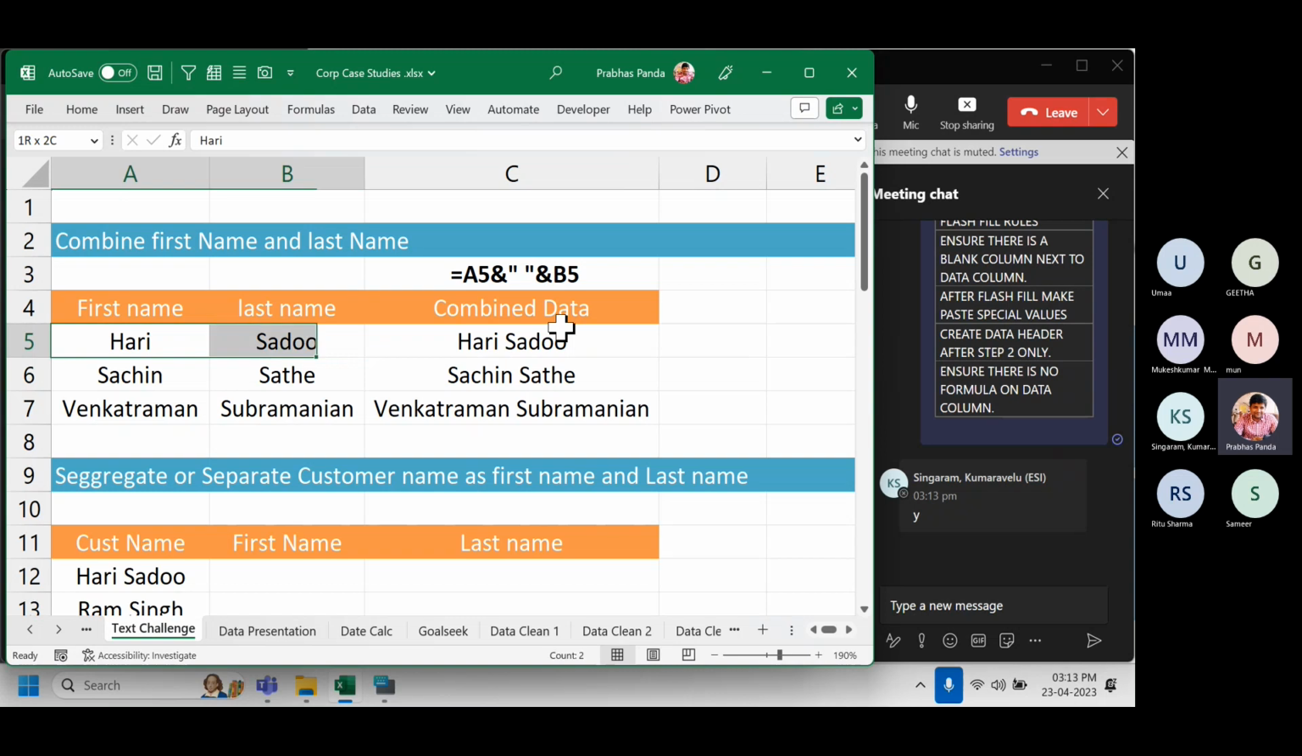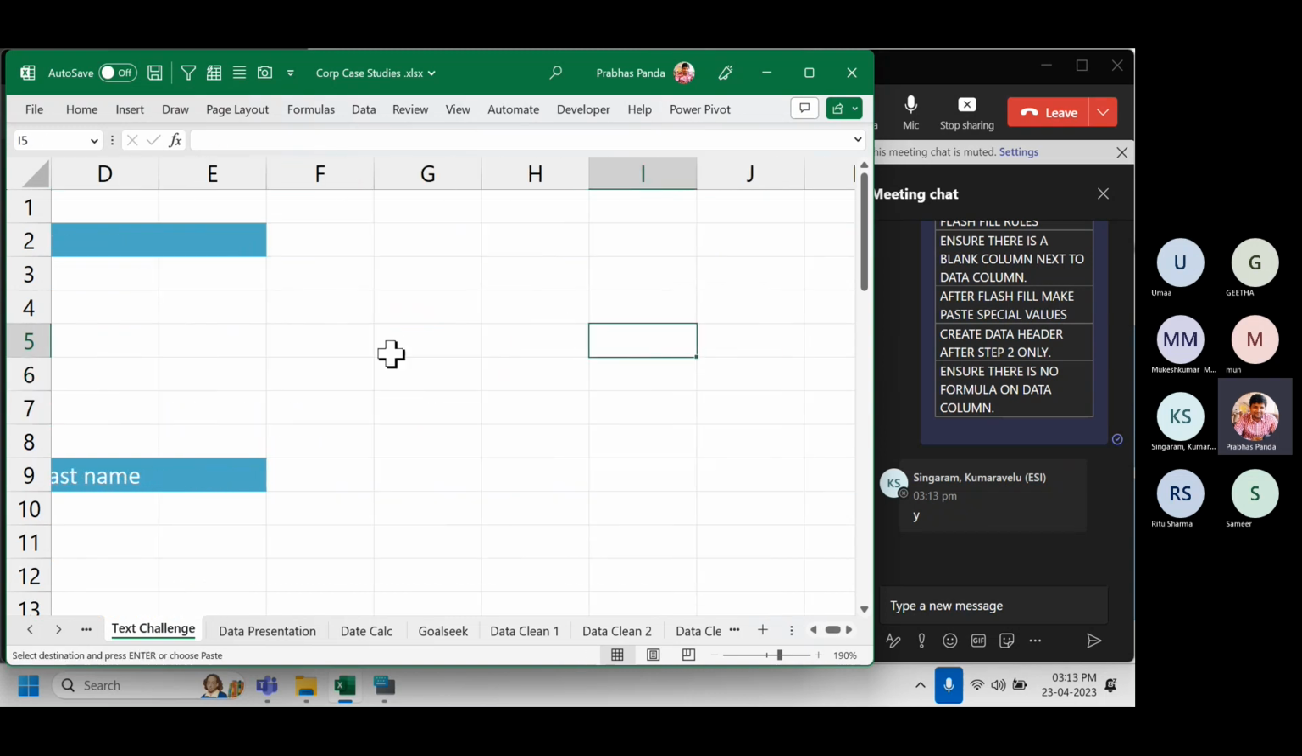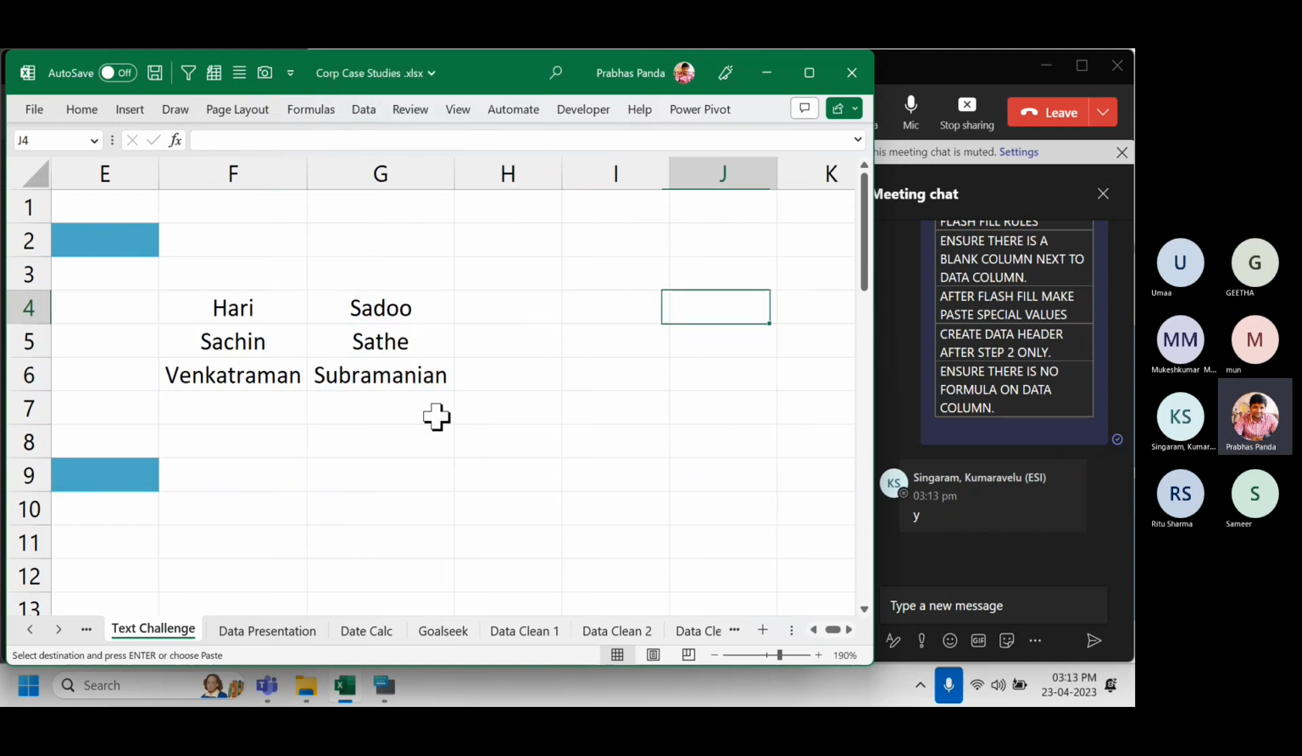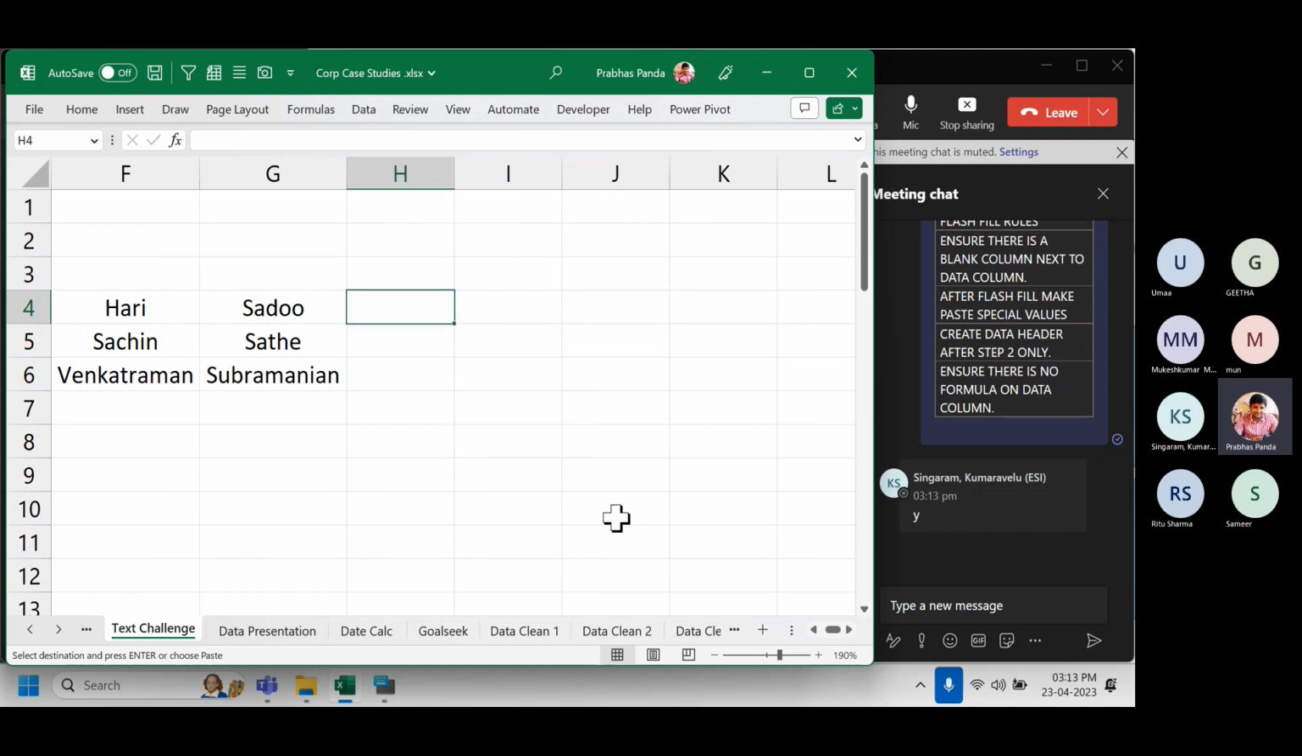If you are working with upgraded versions like 2013 and above, see all these things, you need not really take a headache of that. Just see, we have got first name and last name. What I can do, I'll go to the next column. I'll type Hari space Sadhu.